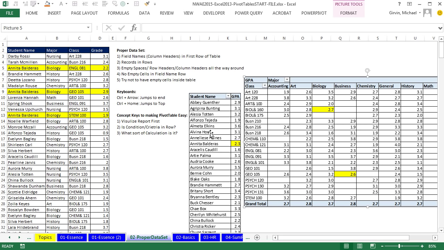But if we're going to construct this, we have to realize that at the top of each column is major. So when we get to the user interface, we'll drag major to the column area. And for the row header, we'll drag class down to the row area. Then we drag grade down and change the calculation to average, and we're done. So when you're learning pivot tables, this trick of visualizing your report up front helps you understand where to drag and drop the fields. Now let's go ahead and go over to O2 Basics, and we're going to create both of these pivot table reports.